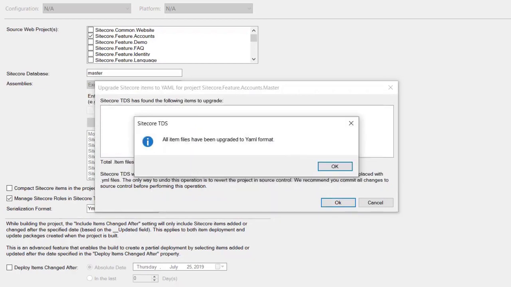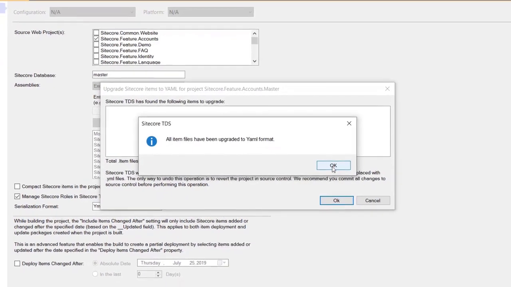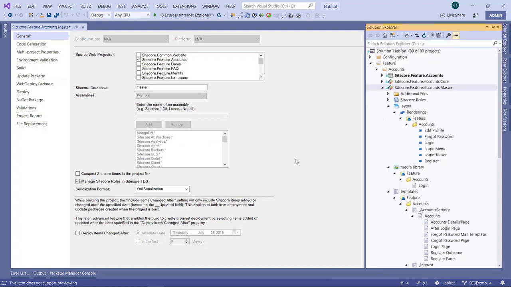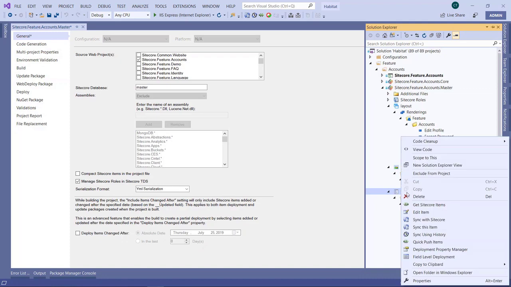And here we can see TDS has run through the conversion process and the project has been upgraded. So let's take a quick look at what that changed. I'm going to open up the same template again.